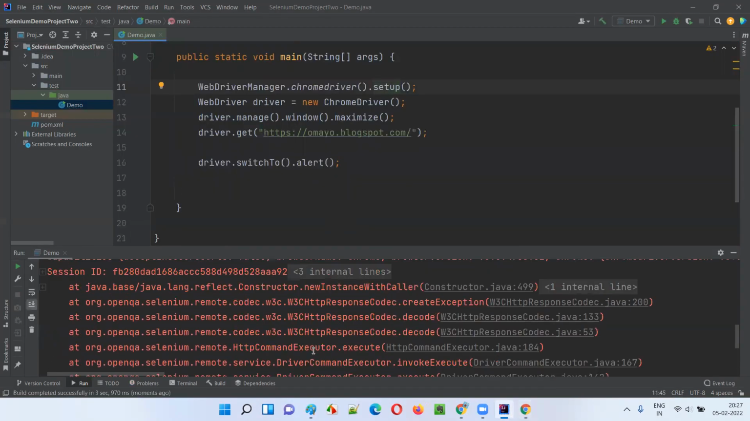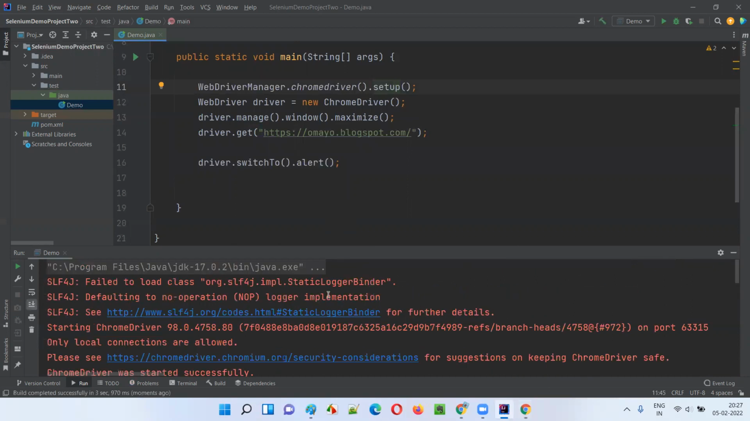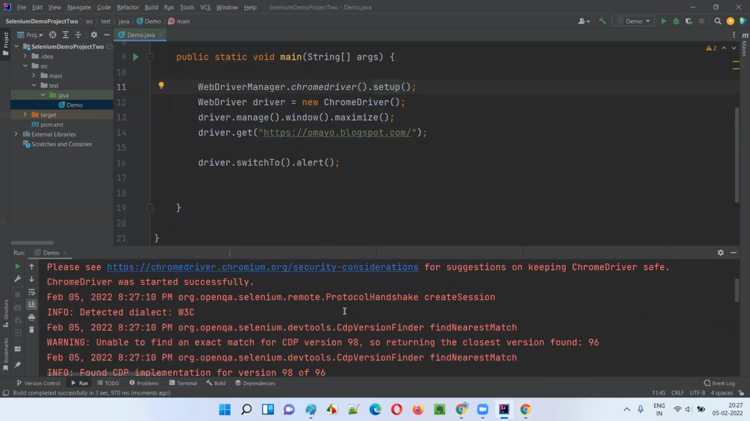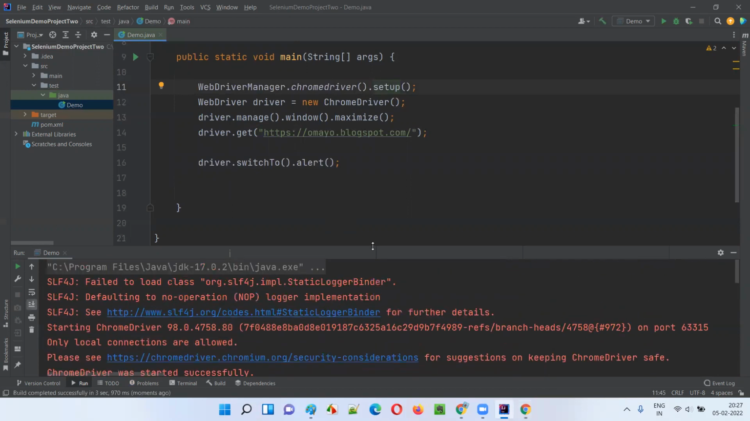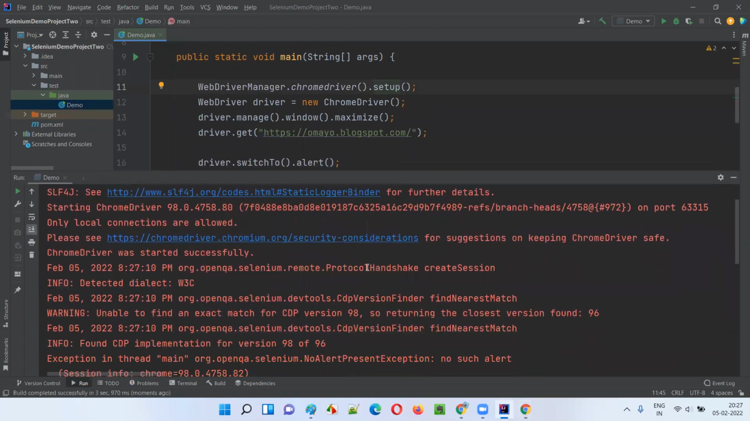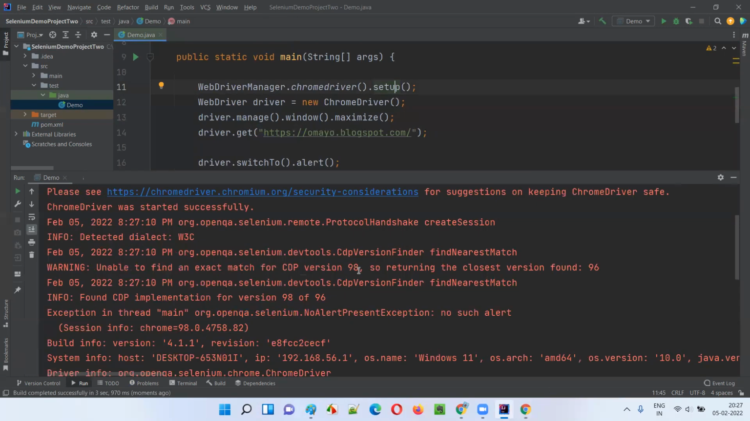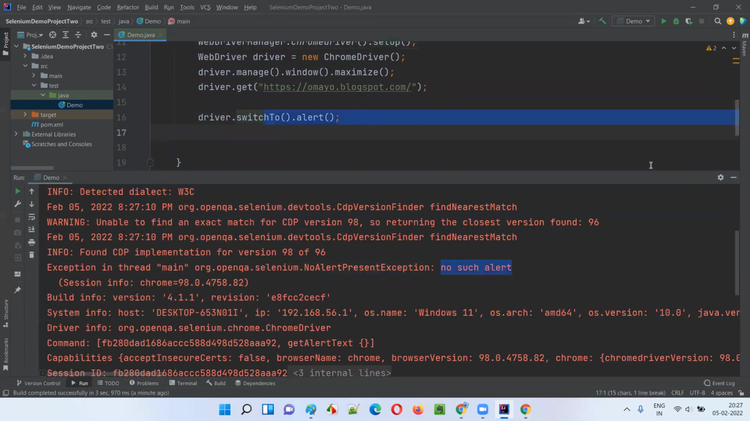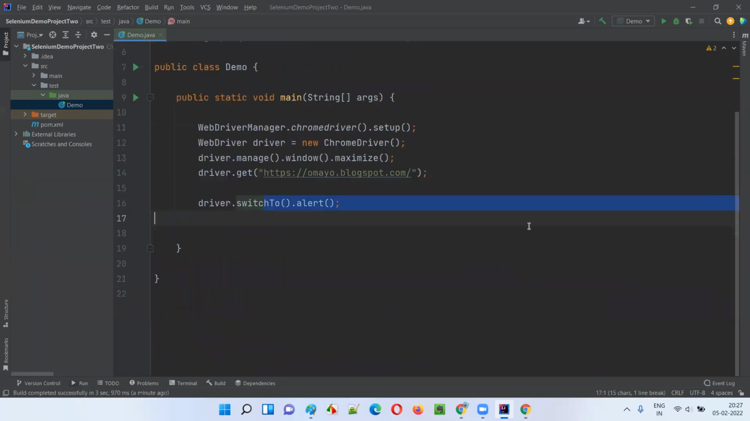Just go here into the Eclipse output, this IntelliJ output console, and see here you got an exception already. Let's find that exception, where exactly the exception name got displayed. Let's see. No alert present exception, no such alert. You are trying to switch to an alert, but the alert is not there. No alert present exception will be displayed, guys.